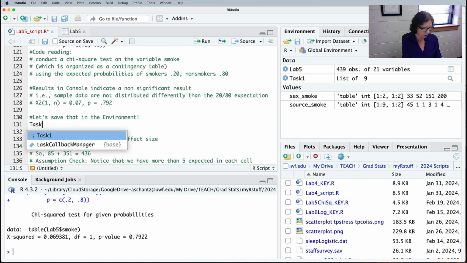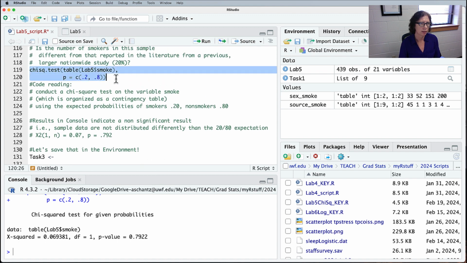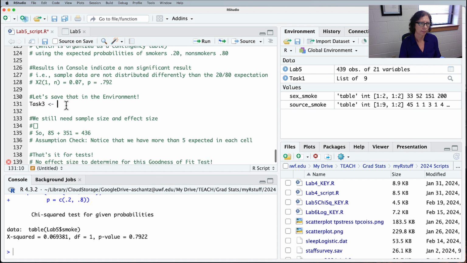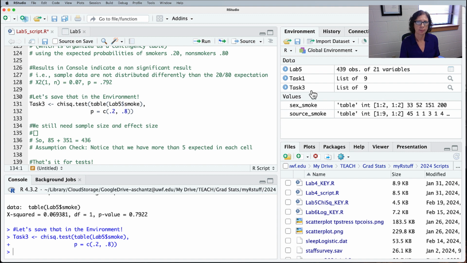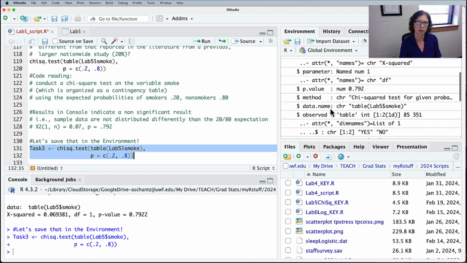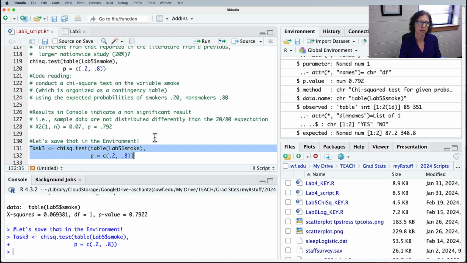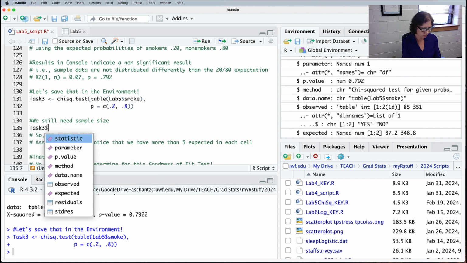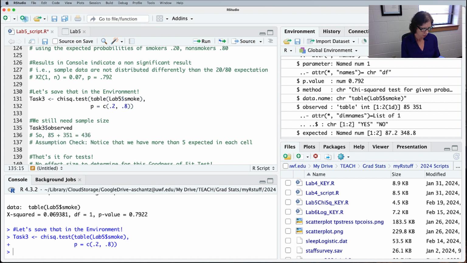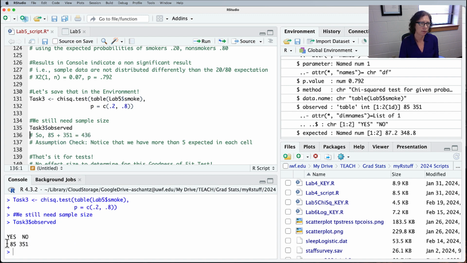I'll call it task 3, assigned by, and now I just want the chi-square test I already ran, and paste it right there. So now I have my task 3, and I can look at those same things like observed and expected. I still need sample size, but the same way that we did before, I can ask for task 3 observed and see that it included 85 and 351, which added together is going to be my 436.